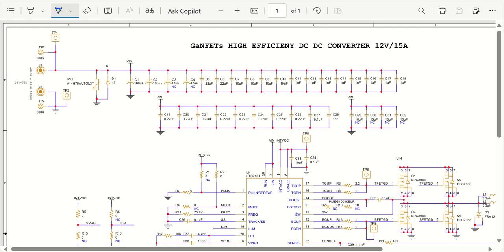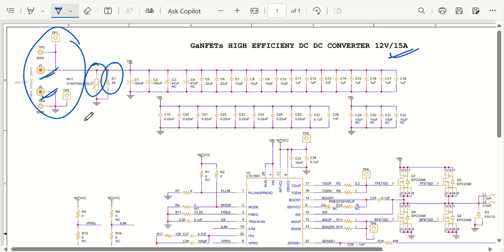So this is the circuit for 12 volt 15 ampere, and we have the input connectors, input studs from Würth Electronics and all. Then we have input protection, we have input TVS diodes as well to clamp the input voltage. The input voltage that it can take is 18 volt to 35 volt.